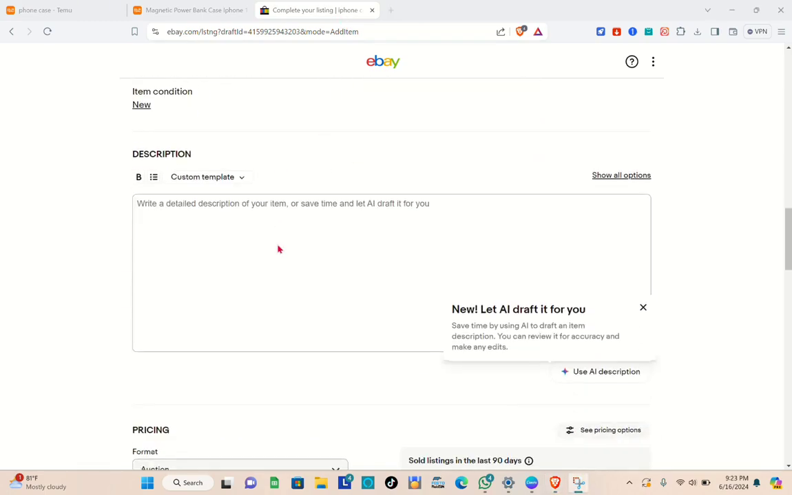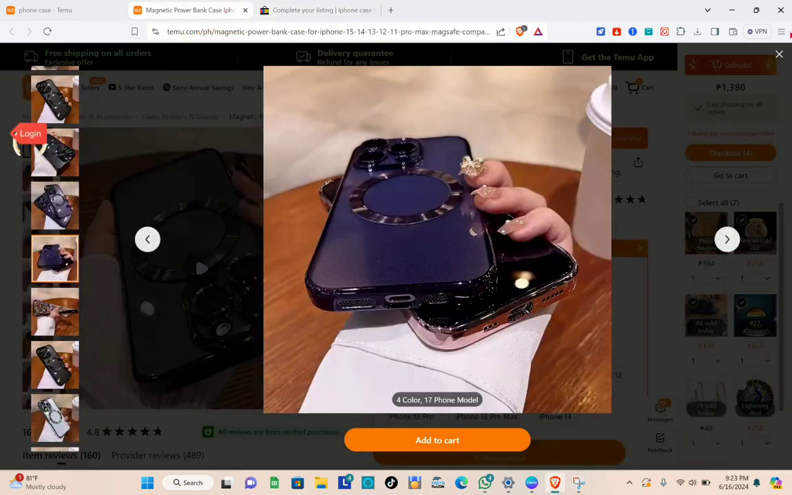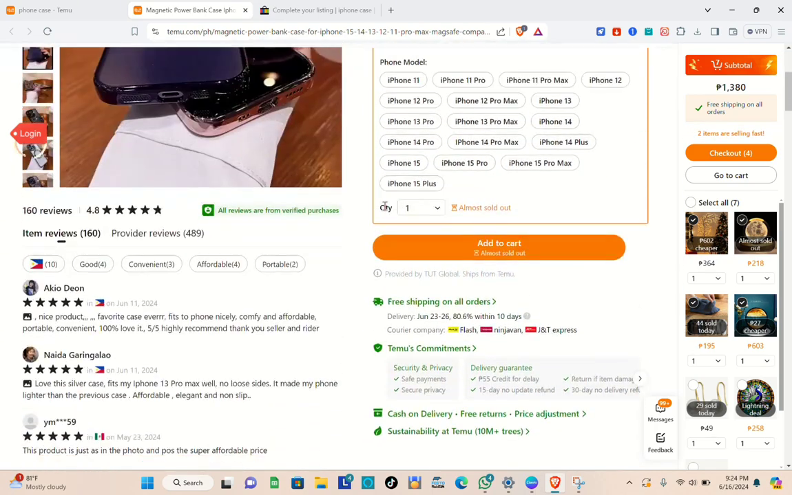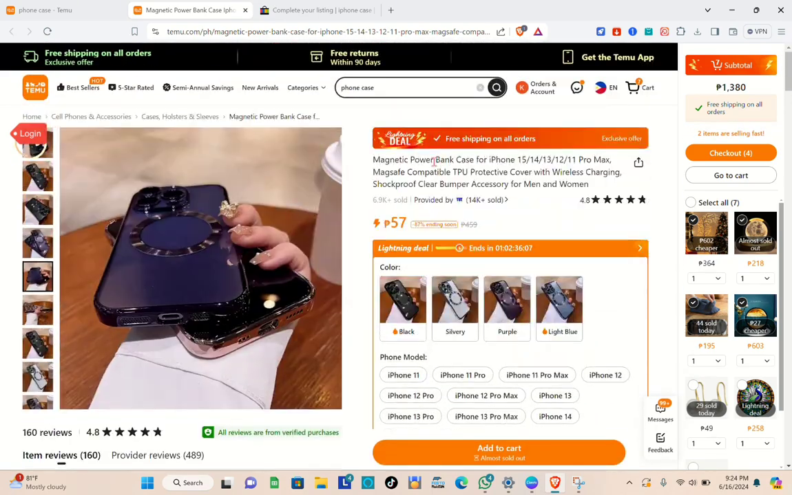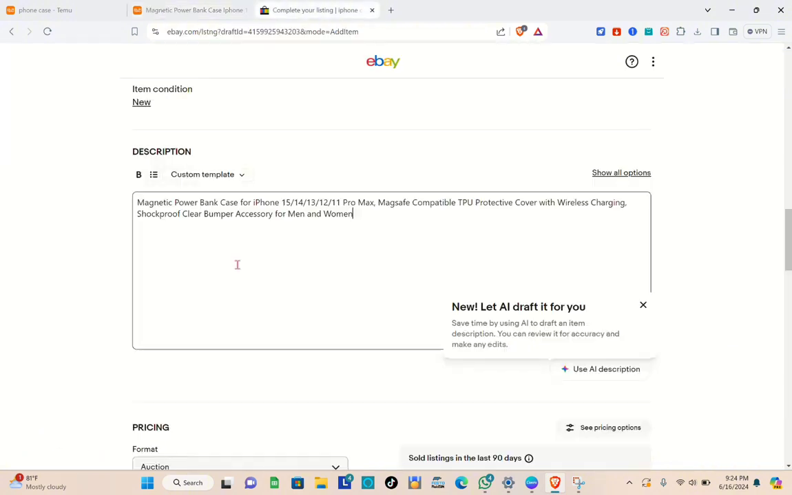And then after filling out all of this, we can now proceed to the description box. So what you're going to do is go back here on Temu, or the product that you are going to dropship. And then you just have to look for the product description. You simply copy it, and then paste it over here. And if you think the description is too short, then you can add your own description.